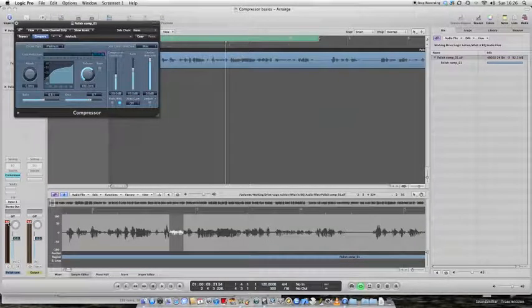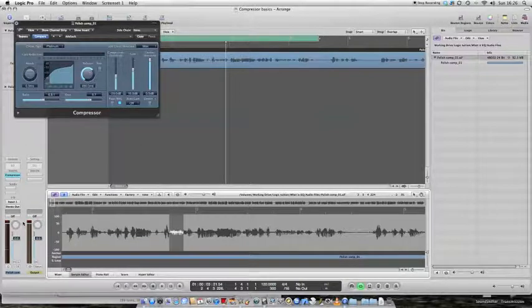I've got this a lot louder than I would be able to get it if I did not compress it. The compression effectively squashes these peaks and brings them down to the threshold. And then I can turn the whole lot up.